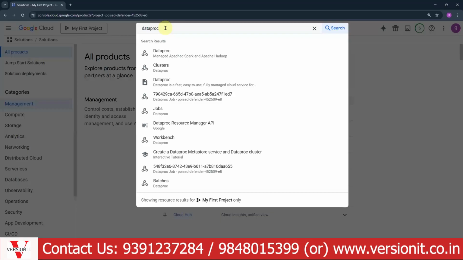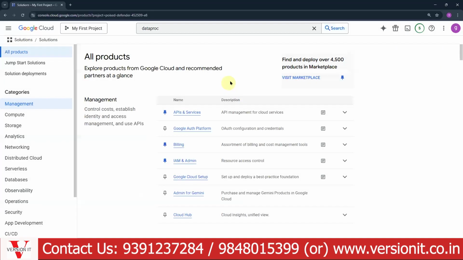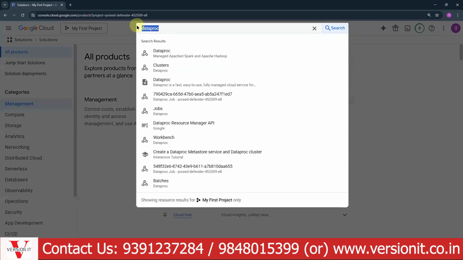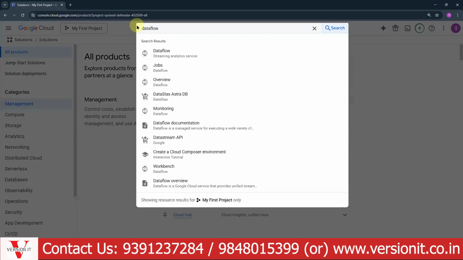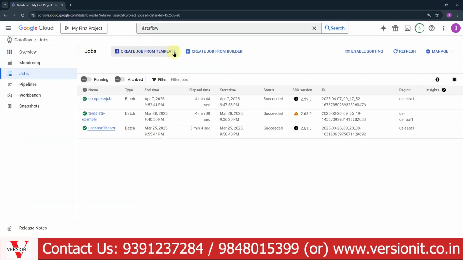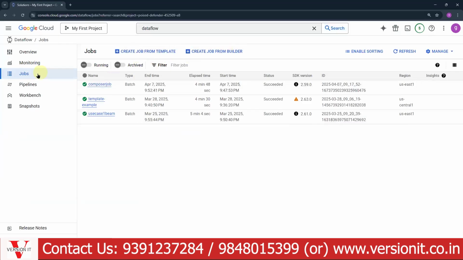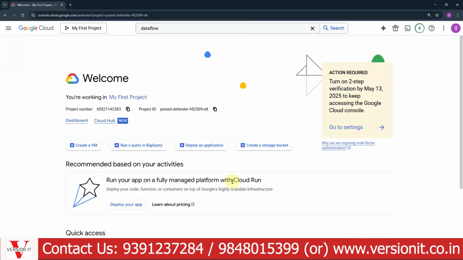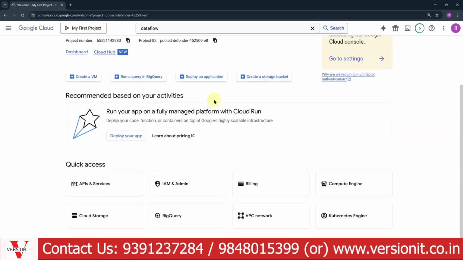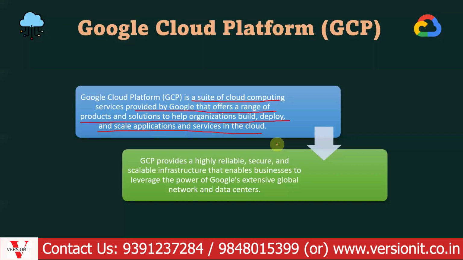Now, sir, if I want to work with any of the services, I can just come here and search for it. For example, if I want to work with Dataflow, I can search for Dataflow and go to the Dataflow service. We can create our pipelines and templates, and you can see everything. The interface is very simple, I'm telling you. I will talk about more things just to show you how many services it is offering. This is how simple the interface looks, guys.